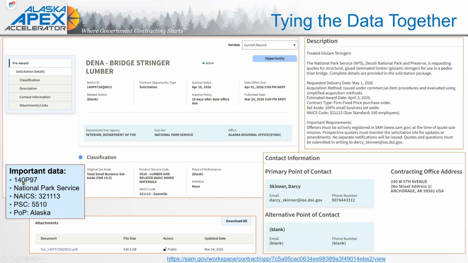So here we have the DODAAC for the National Park Service in the Alaska region. And it's this particular contracting office here. Here's that physical address. So that's the DODAAC that it's tied to, the agency National Park Service, that NAICS code, the PSC code, and the place of performance in Alaska, because you can see here it's going to be delivered in Alaska. And here's the information that they're looking for.